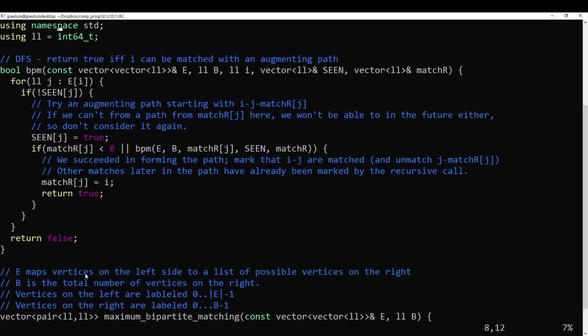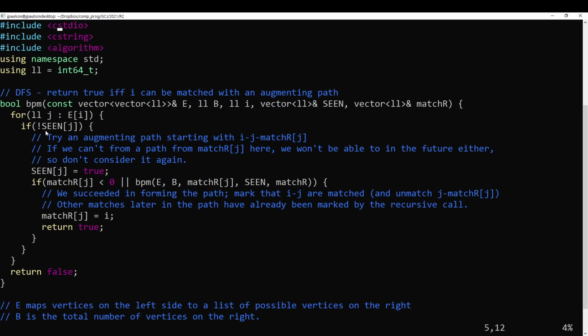Okay, so let's look at that augmenting path finder. So we have the edges in the graph, the number of vertices on the right, the vertex that we want to match. This is going to be which vertices on the right we've already tried, and this is the current match, which we might edit during this function. So the edges we're not going to edit, that's why they're const, but the match we might edit, and of course we're going to say that we've seen more stuff on the right.